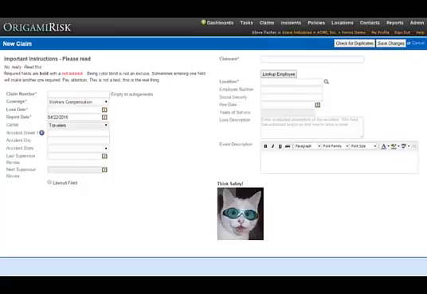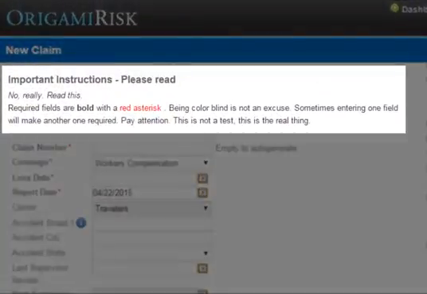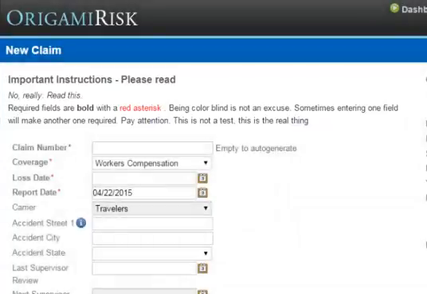This video will show some of the many ways you can customize forms in Origami Risk. Here you see an admittedly silly new claim form. You'll note at the very top, customized formatted instructions. These can be formatted basically however you need.